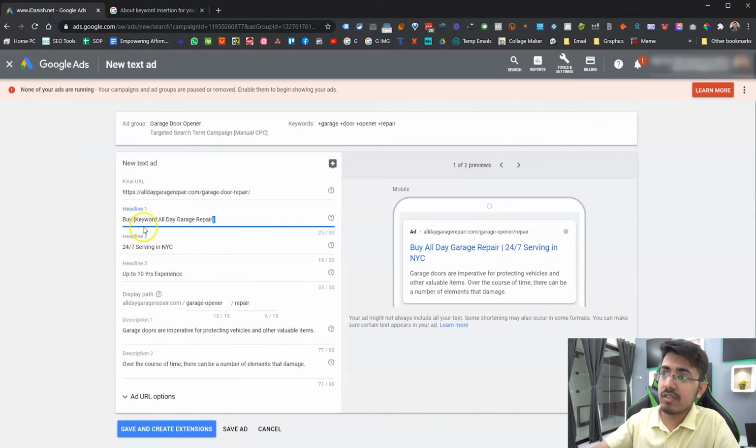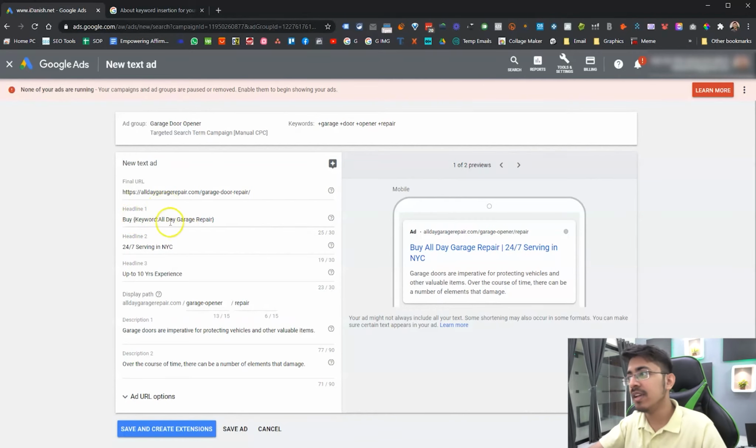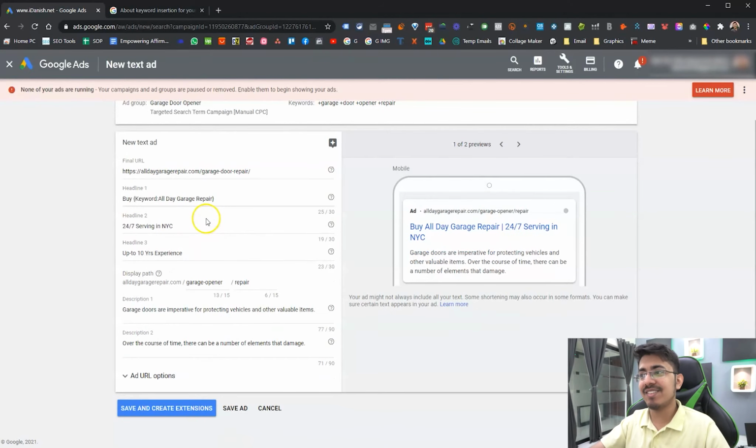Just like this, we have the default text all day garage door repair, and if the keyword that the user is typing is way too long, it's not going to fit, and if Google thinks it's not going to fit in, the default text is going to appear. So yeah, that's how you basically play around with the DKI keywords, the dynamic keyword insertion, short for DKI.